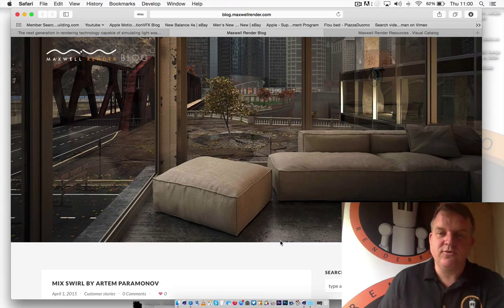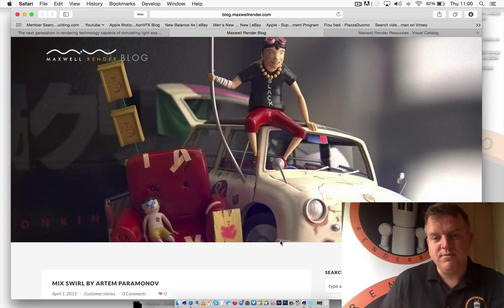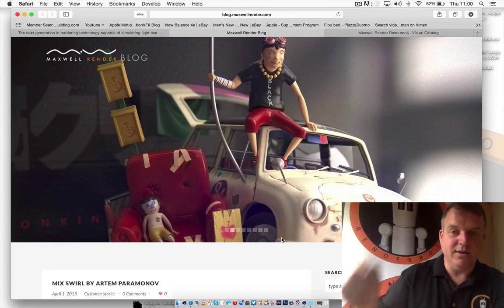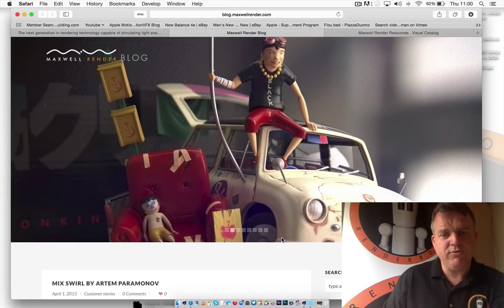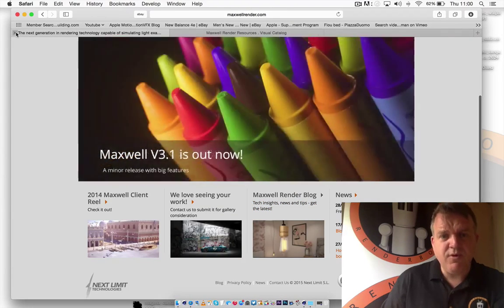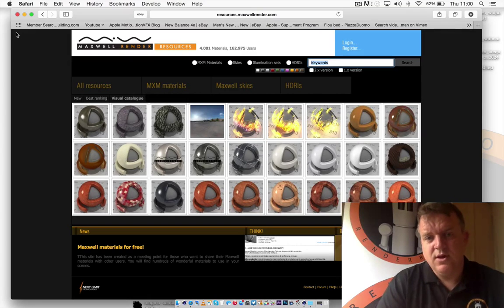I was introduced to Maxwell Render by a great friend called Rob Redman. He runs a really great blog over at Pariah Studios, which I'll put his link down here for you. Rob introduced me to Maxwell Render, and I've got to say the results are just absolutely stunning, as you can see, almost lifelike.